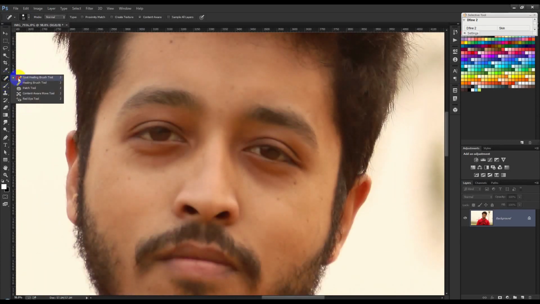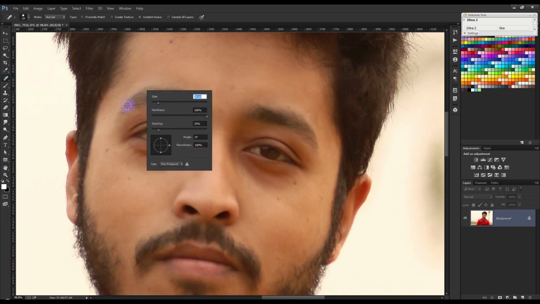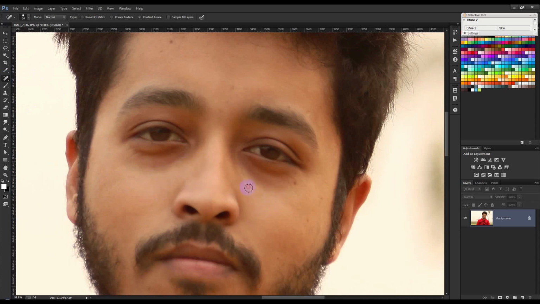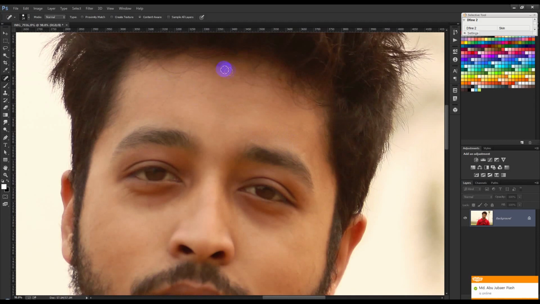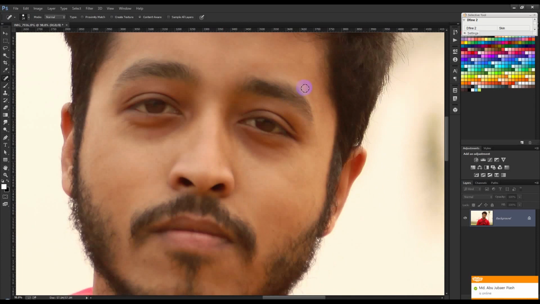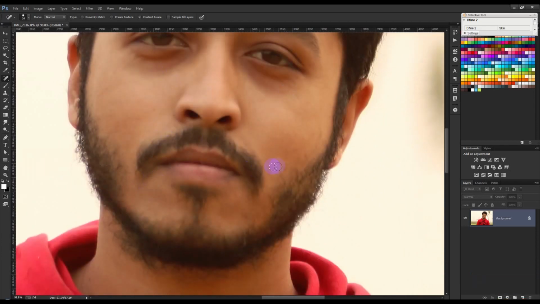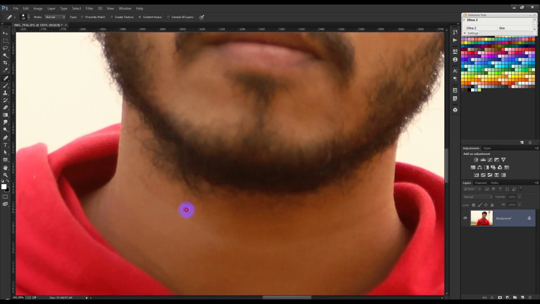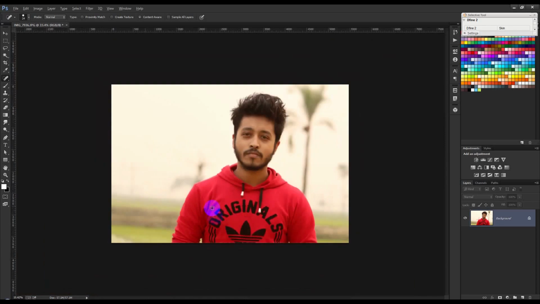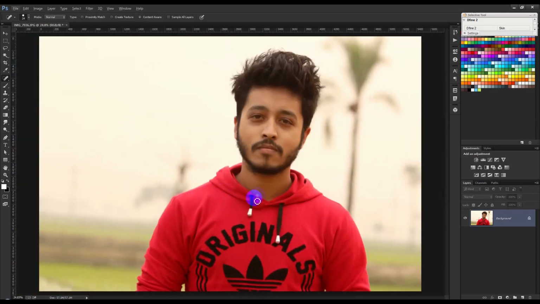Okay, and just remove this spot. So select spot healing brush and increase the size. Just click on this spot area. And now I need to crop this image. Just apply some effect, color, auto color. No, this is good. So just crop this image.